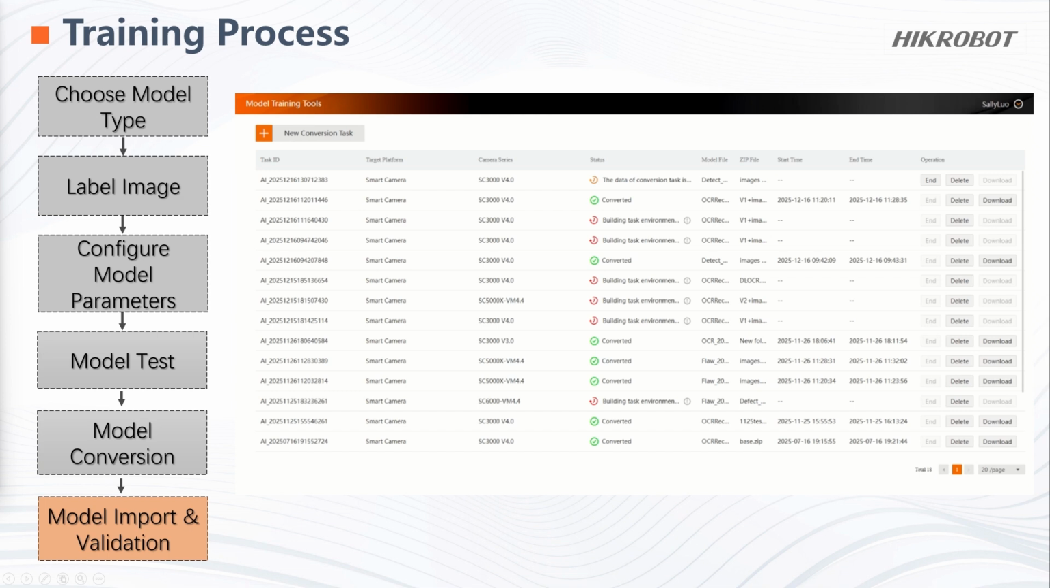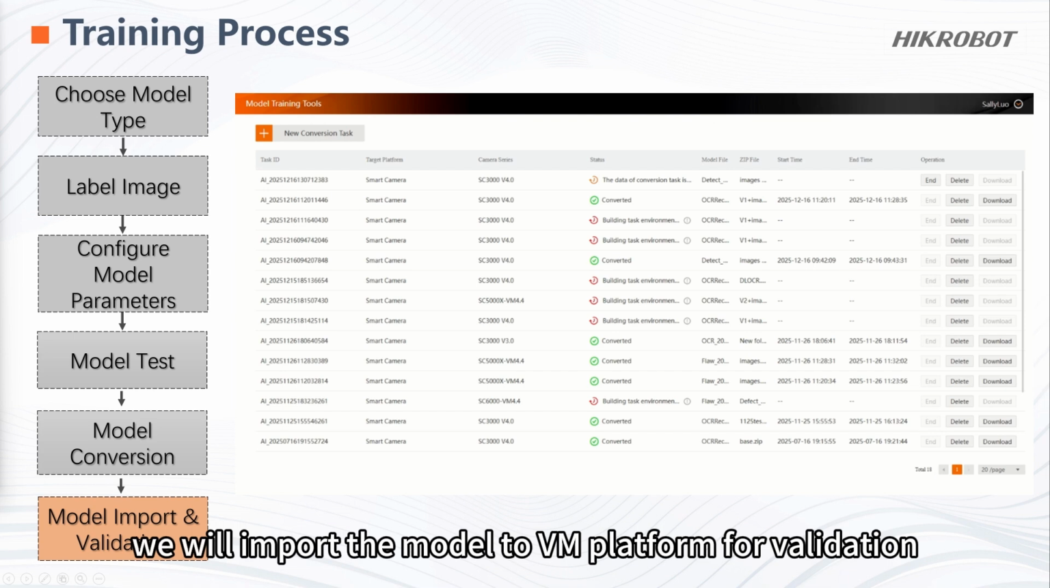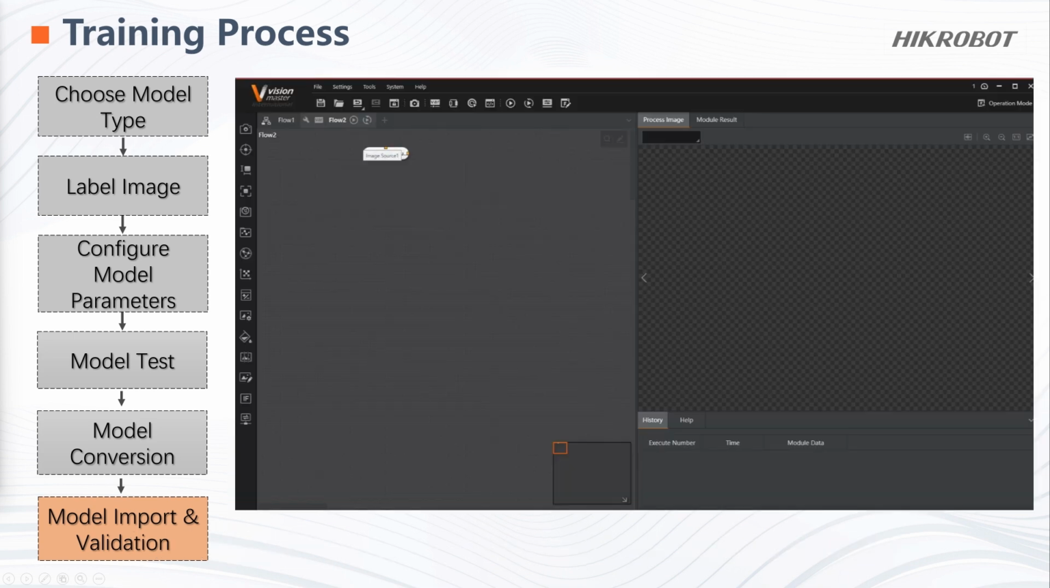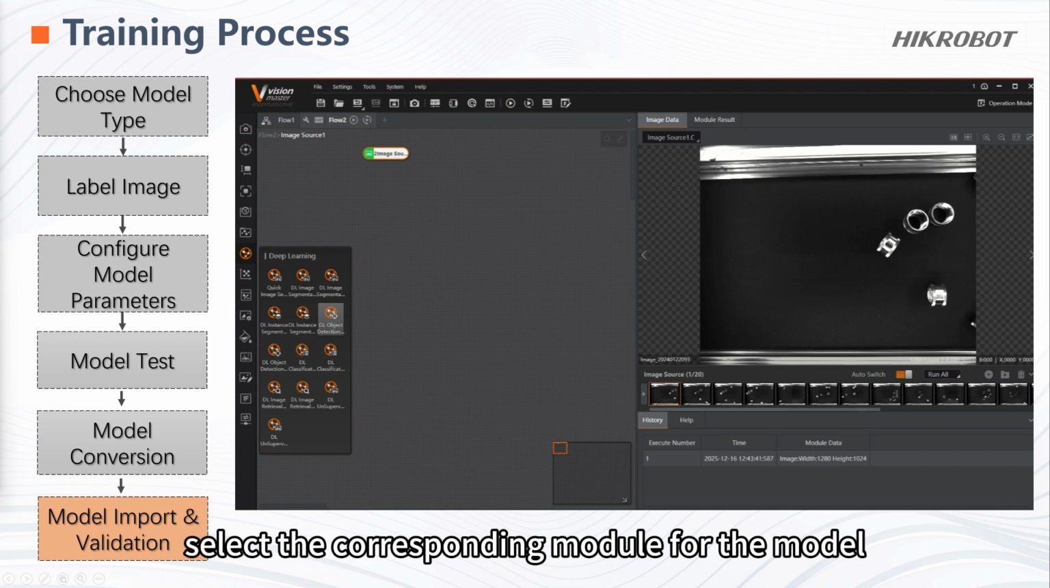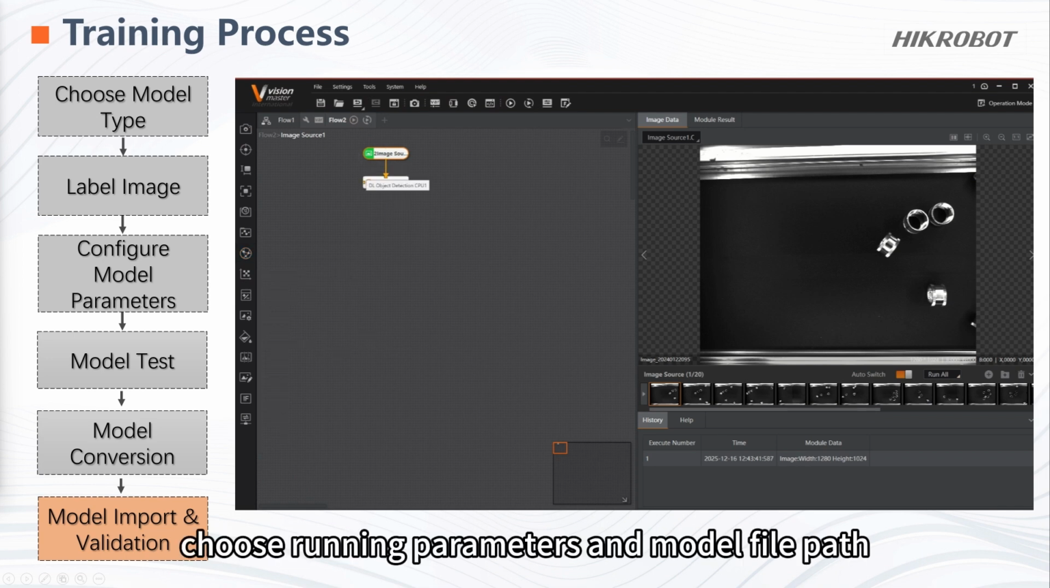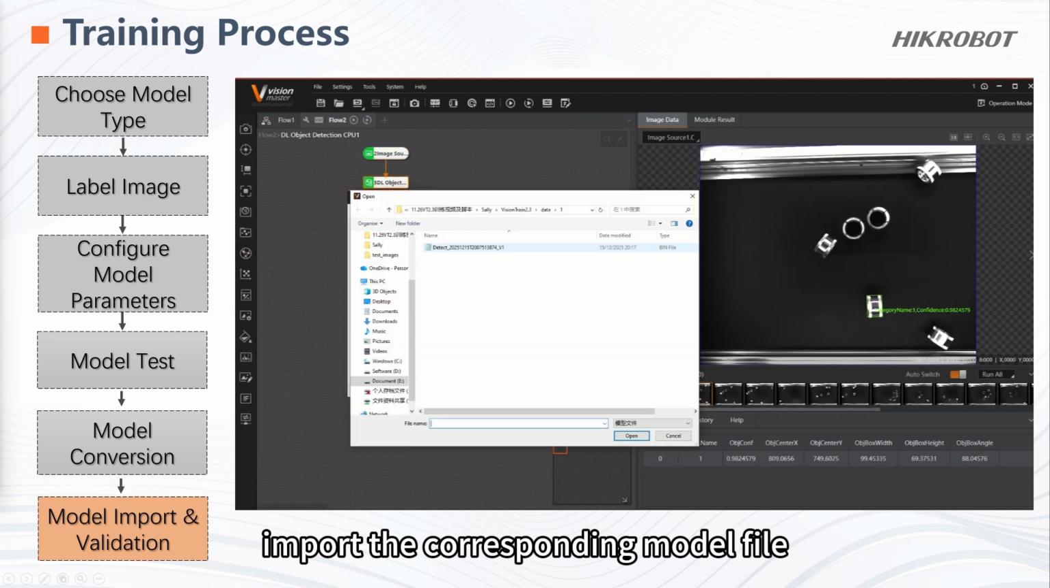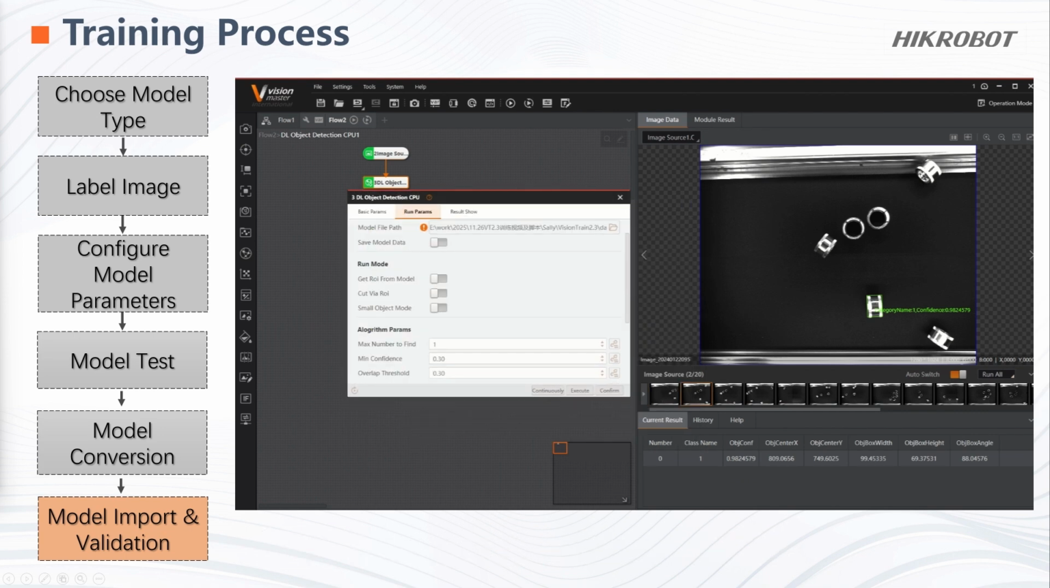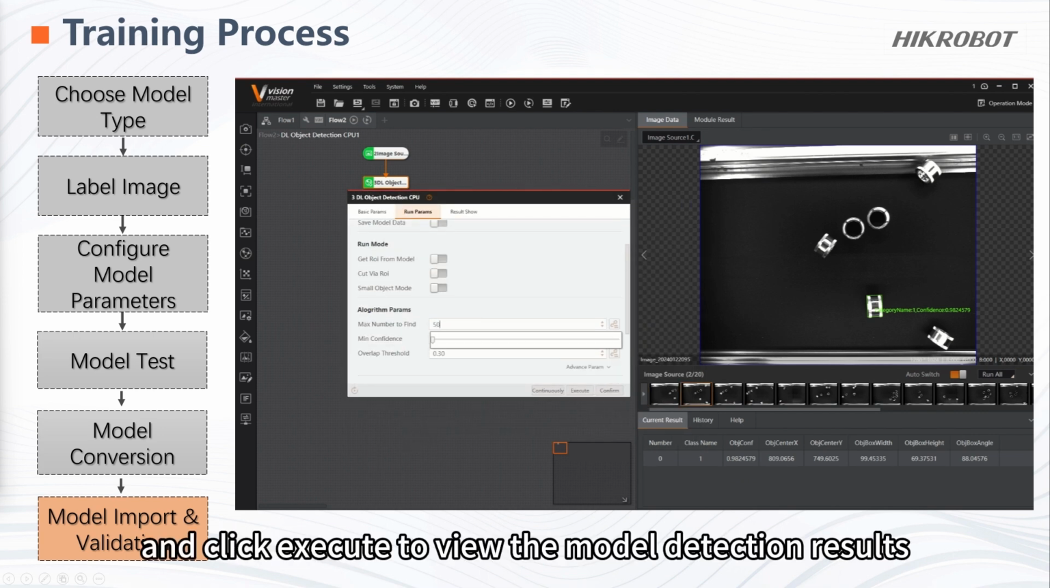Step 6. Model Import plus Validation. Next, we will import the model to VM platform for validation. Select the corresponding module for the model. Choose Running, Parameters and Model File Path. Import the corresponding model file, and click Execute to view the model detection results.